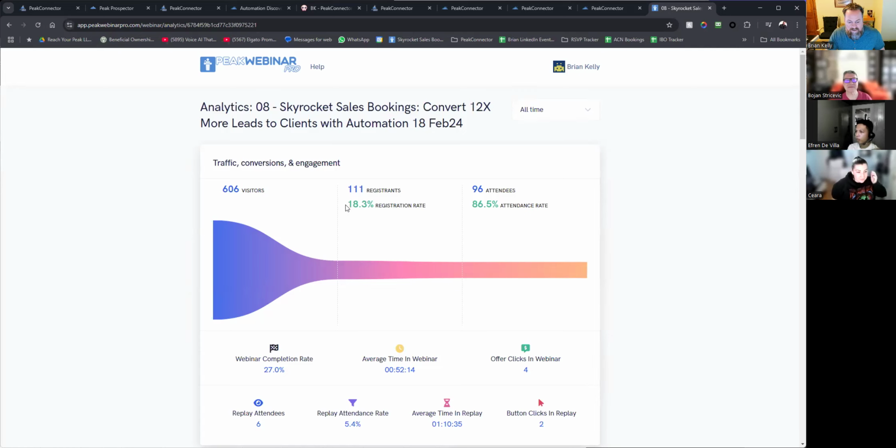So I don't know what that means. Registration rate of 18.3. Oh, visitors to how many showed up, I'm guessing? No, I think it's 1 in 6. Is that 18? Yeah, that's probably about 18%. That's it. Registrants based on visitors. And then 86% of the people who registered attended.